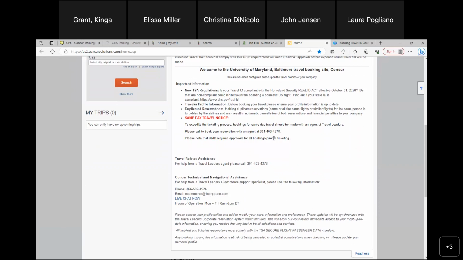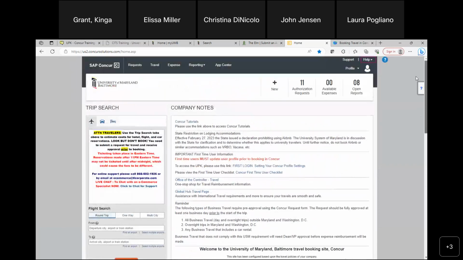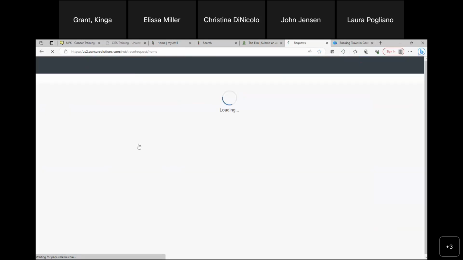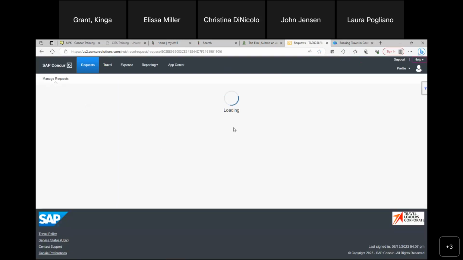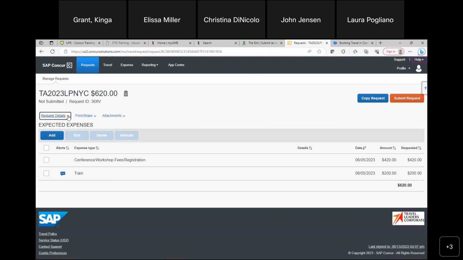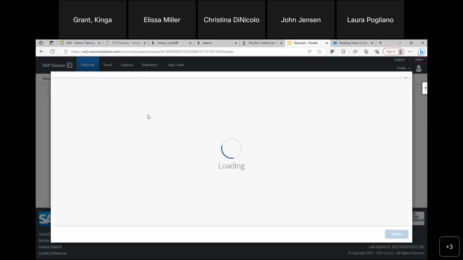So when it comes to booking, how are we interfacing with a travel agency? Well, the travel agency will be able to see that you have an approved travel request. So on a travel request, I'm going to go to a request right now, just picking a random one. So I'm going to go to the header of this request.